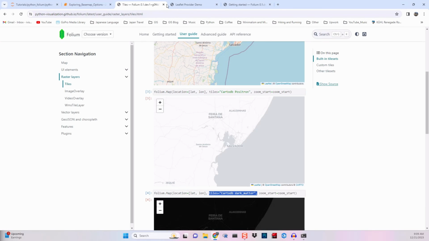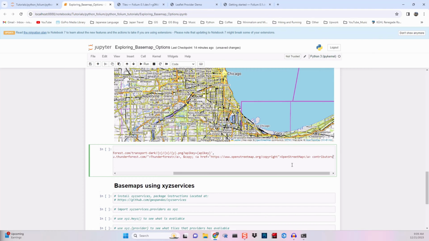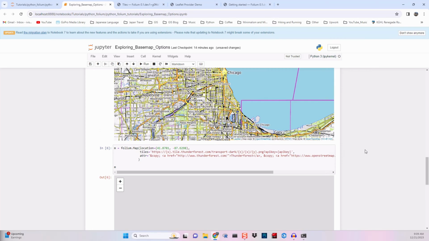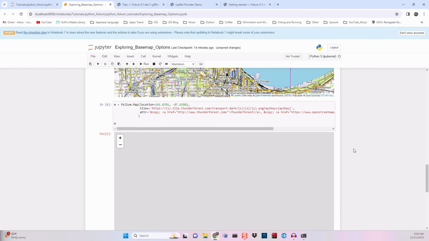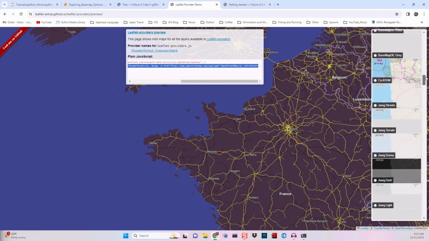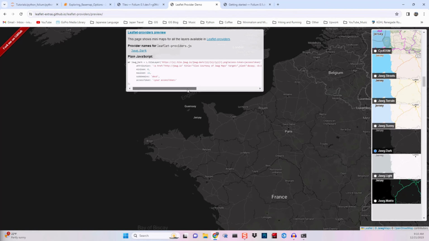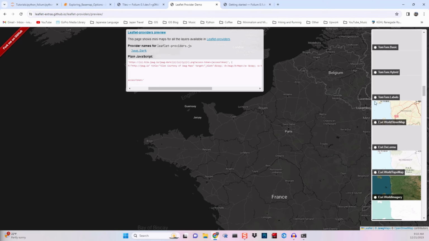Might have an issue with this one. Don't have an API key. No worries, we'll try it anyways. Okay, so let's go ahead and run it. I don't have an API key and I didn't prepare one, so I'm just going to try a different example. This will work if you pass the API key parameter, and I guess I'll do that in a different video. So let's go and find one that doesn't require an API key. What's this? Jawg Dark. That also requires an access token.